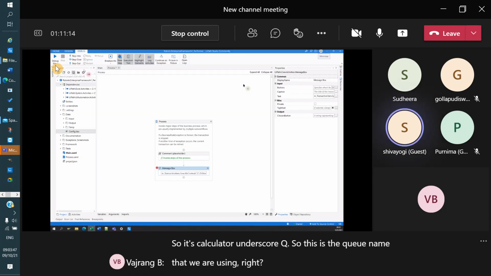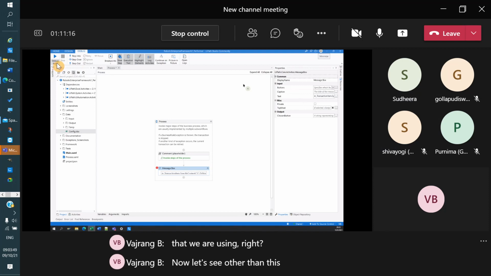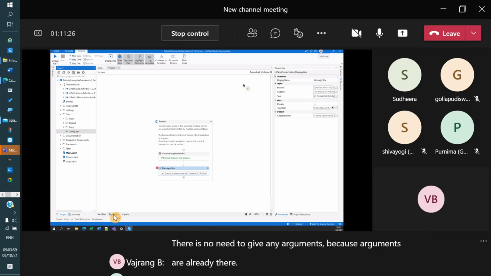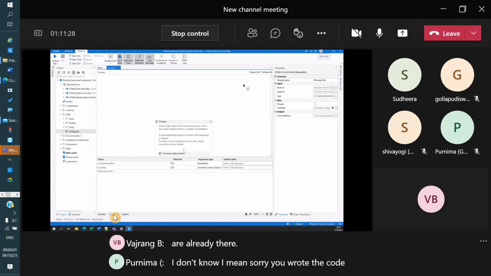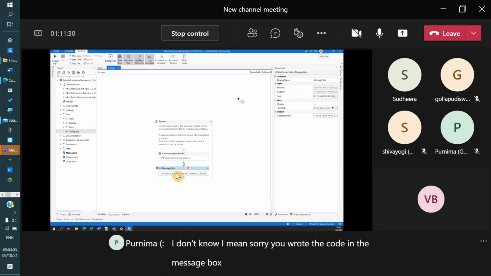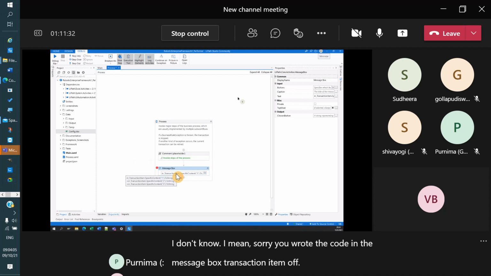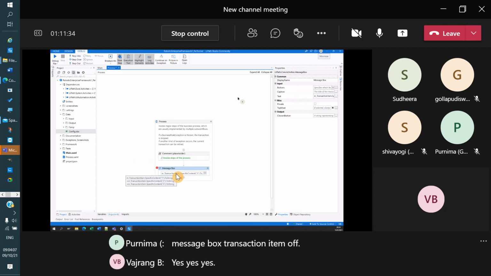Now, let's see. Other than this, I haven't written any code. You gave the arguments, no? There is no need to give any arguments because arguments are already there. No, I mean, sorry, you wrote the code in the message box. Transaction item of... yes. Transaction item dot specific content of 1, 2, and 3.